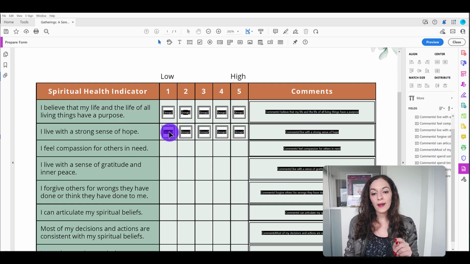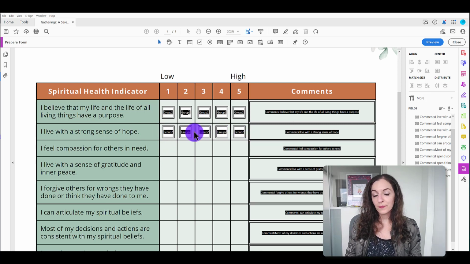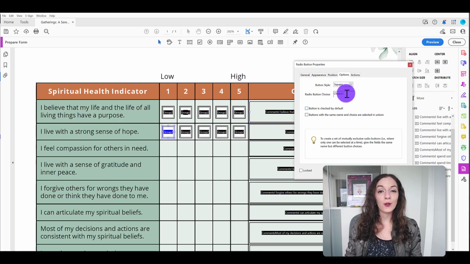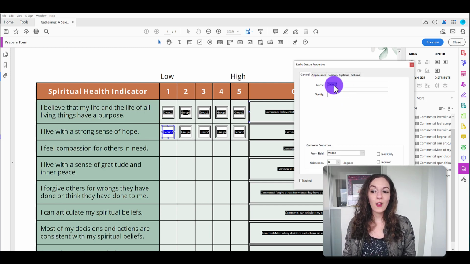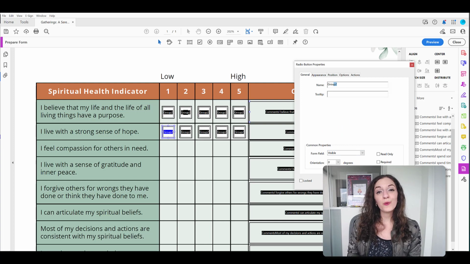But when you do that, for the subsequent rows, make sure you change the group name now to group three, for example. And all of these need to be changed to group three. But they can still have the same choice one, choice two, just as long as they are under a different group name. So that's how you do radio buttons.